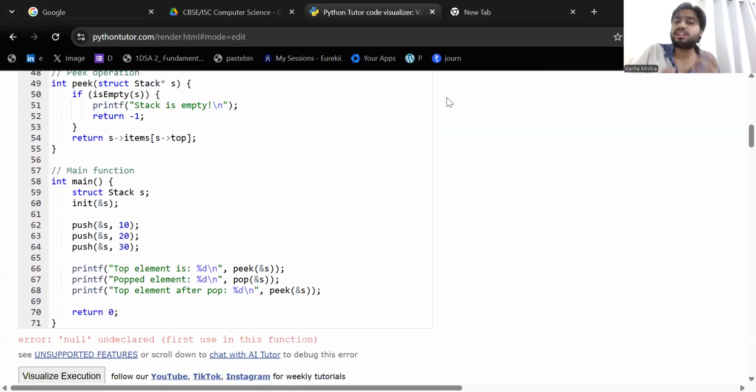I hope you are clear with the creation of a stack. We can use a stack and we can create a stack using an array.